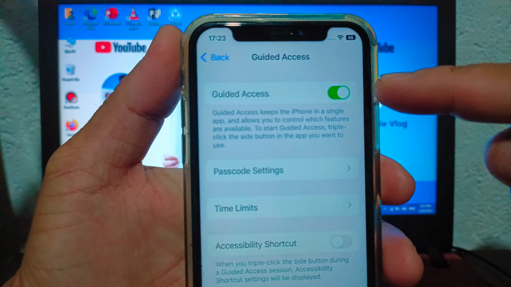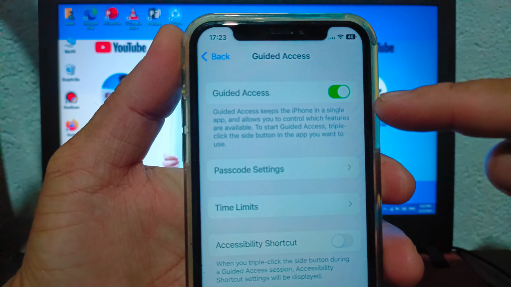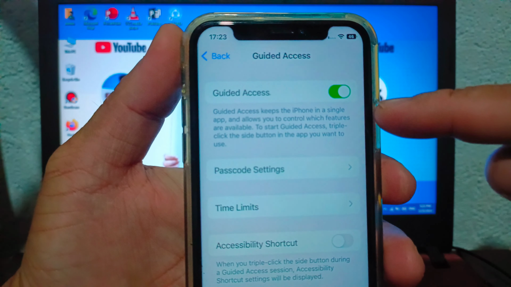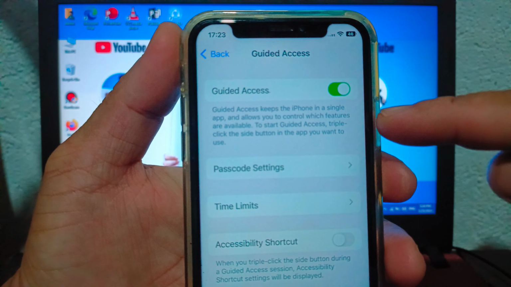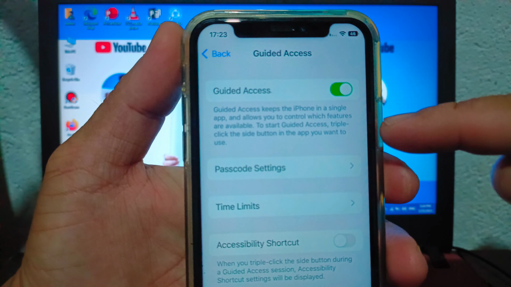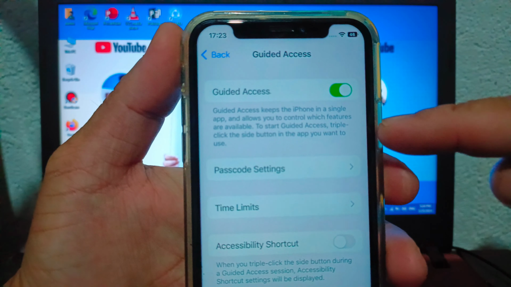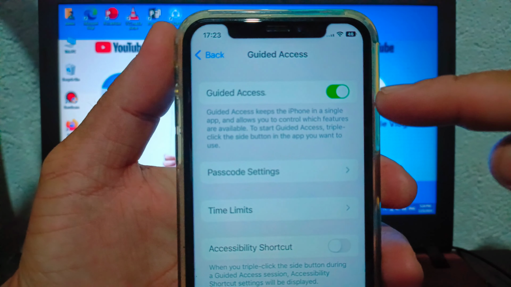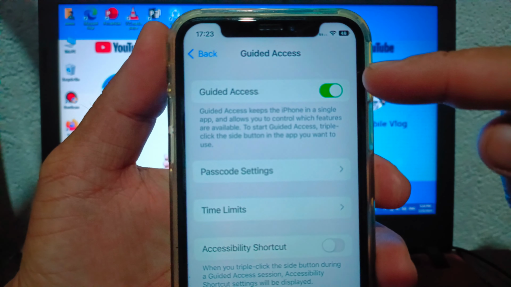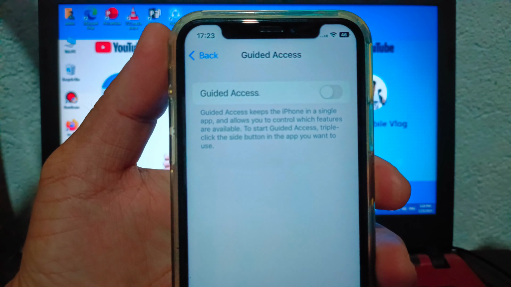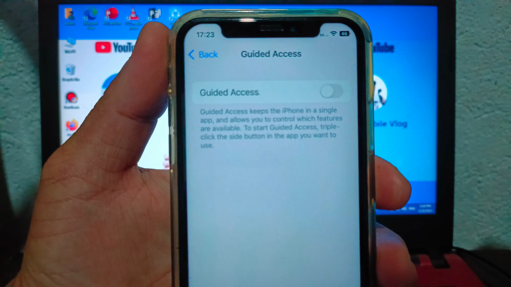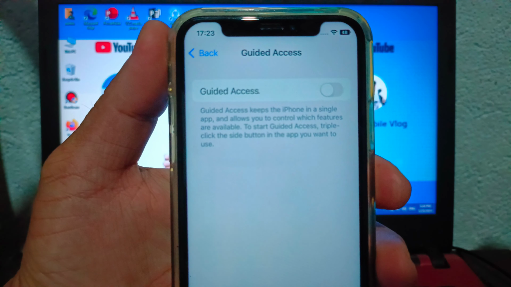If this is turned on, guided access keeps the iPhone in a single app and allows you to control which features are available. To start guided access, triple click the side button in the app you want to use. And that's it. You have successfully turned it on. And to turn it off again, all you have to do is switch off the switch button on the right side. And that's it. You have successfully turned on or off guided access on iPhone X.